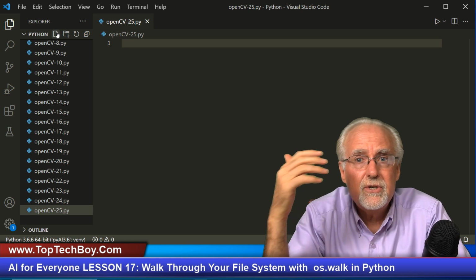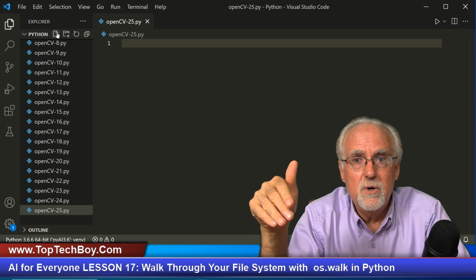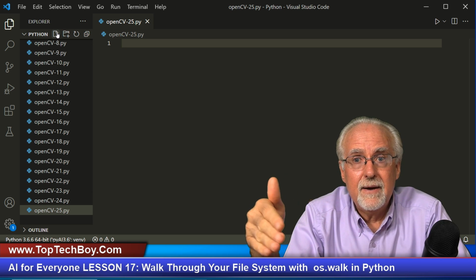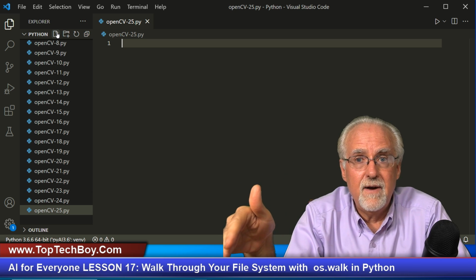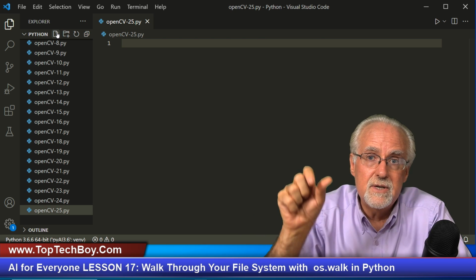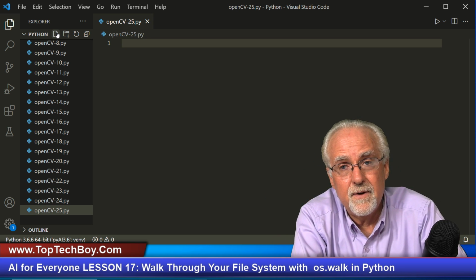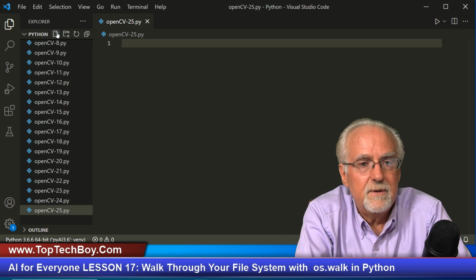All right, so let's jump in. What I'm going to show you is how you can automatically walk through a set of files, or automatically walk through the folders and the files inside of a certain folder. There are some very elegant Python methods that will allow you to do that.